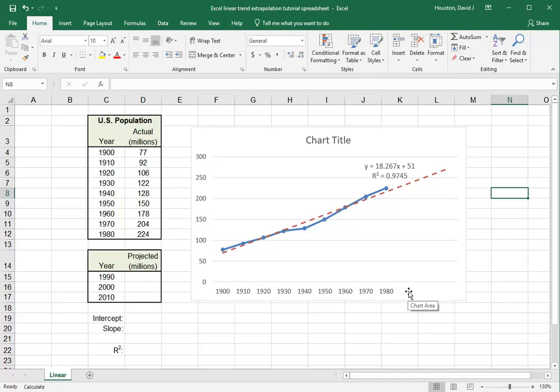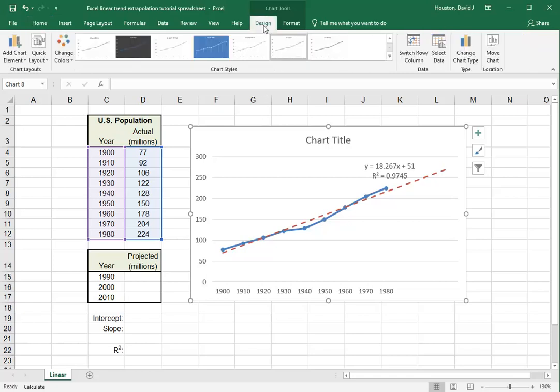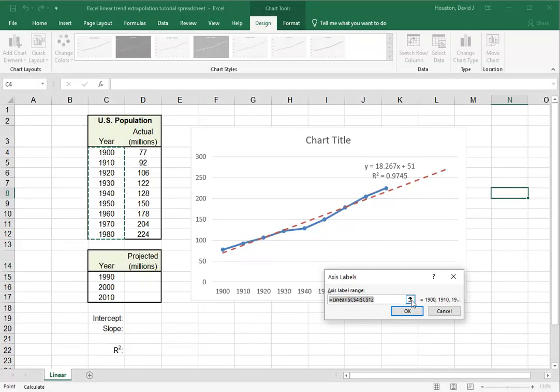Now you notice though, the labels do not exist down here for 1990, 2000, and 2010. So I want to add those labels as well. So click on the chart. That'll open up the chart tabs. Click on the design tab. We'll come back to select data again. And again, I'm going to click on the edit horizontal axis labels. Click on the up arrow key.